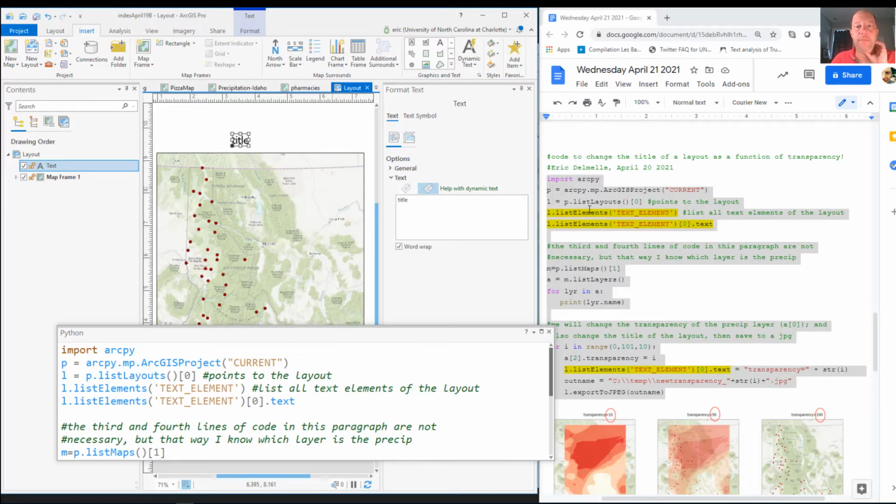So once you have pointed to the layout, you are going to essentially list all the elements. You can list all the elements, and so there are different kinds of elements in a layout. You have things such as the map itself. You have a title. You have a north arrow. You have a scale bar, and so on and so forth. And what we're interested in, of course, is to look at this text element, and there is only one. So I could have multiple texts, and it would be text element 1, 2, 3, 4, but here we keep it easy, and this is why you have text element 0.